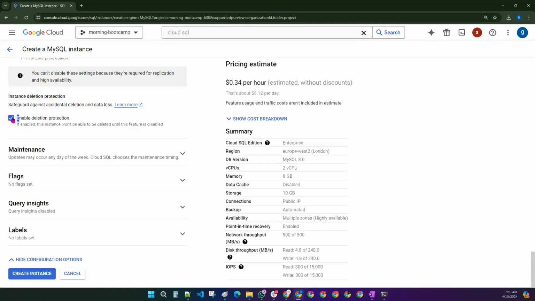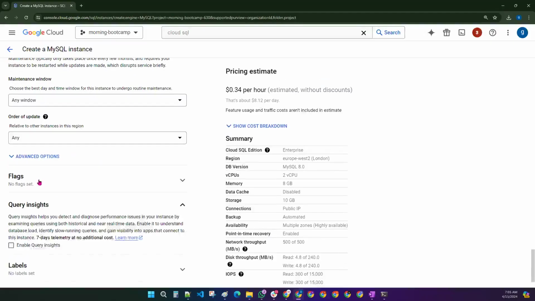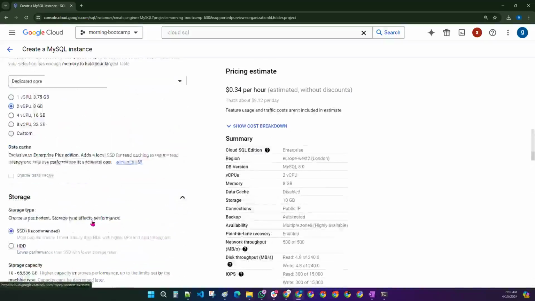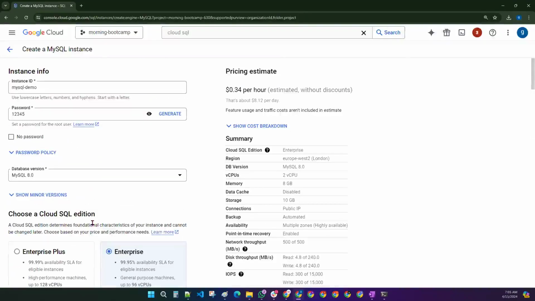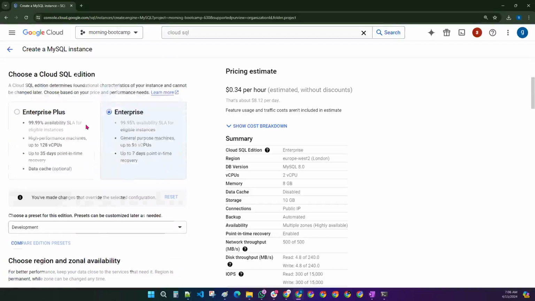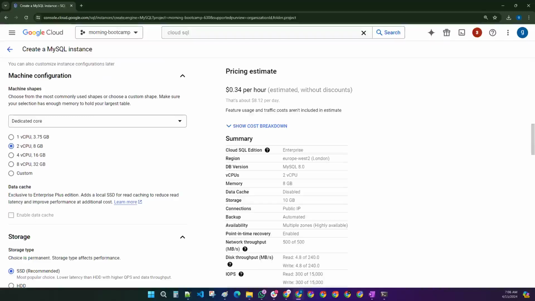Now I'm disabling it. You can go for maintenance, query insights, flags, and if you want to add any labels, all of these options are here, guys. What you have to do is go to each and every option, look at the options and see what the importance of each option is. Okay, so first select instance ID, password, database version, edition, regional availability. One minute, guys.